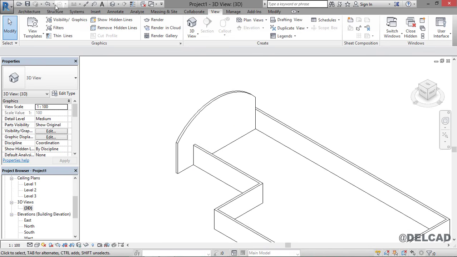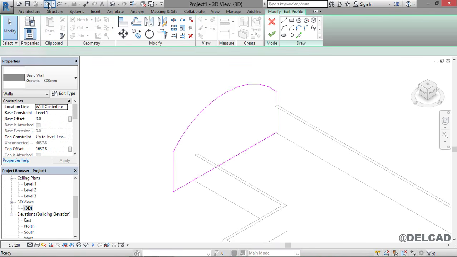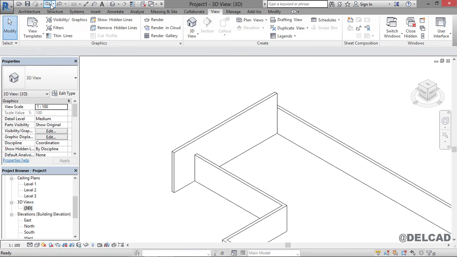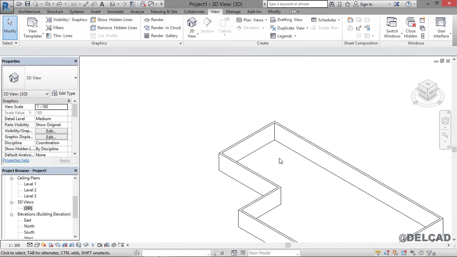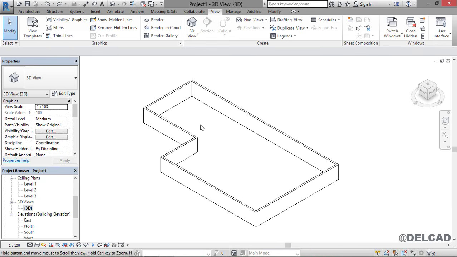Now I'm going to undo all of this from the quick access toolbar. So I can undo this from the quick access toolbar, or I can as well use Ctrl Z on the keyboard to undo all that I have done on this very particular one.